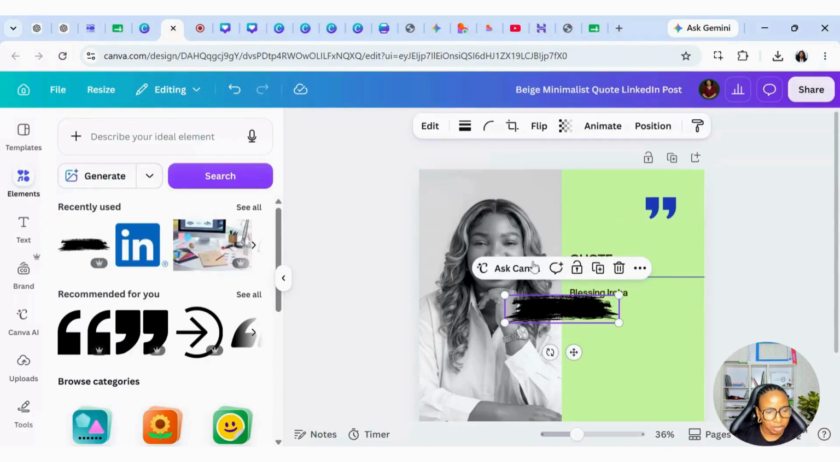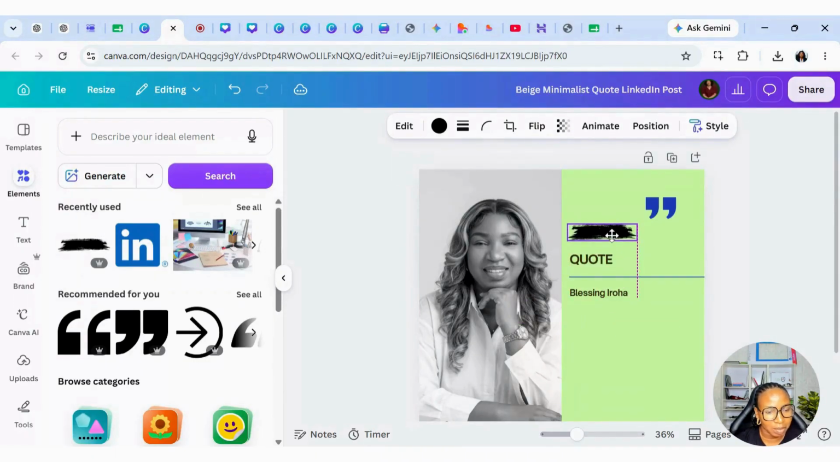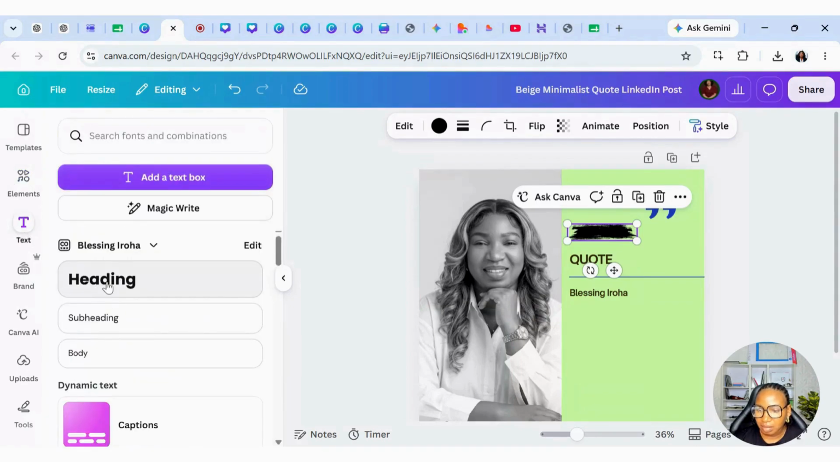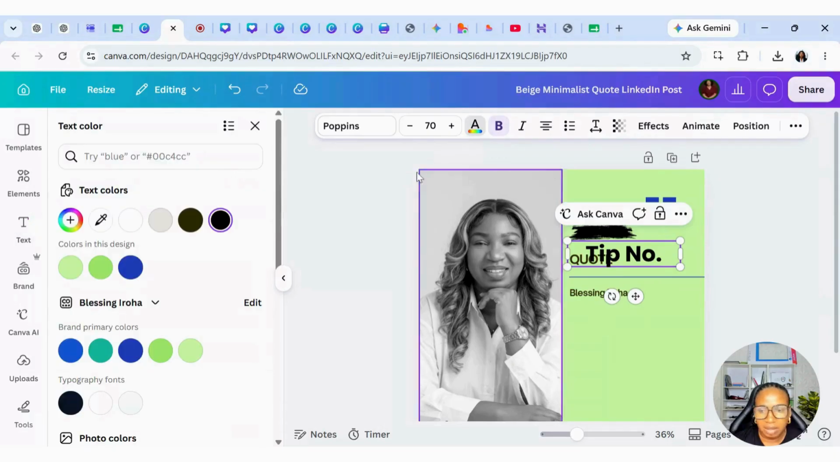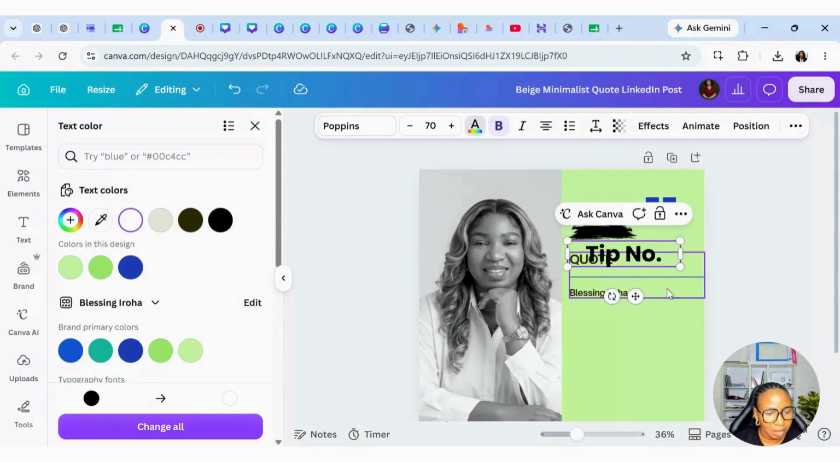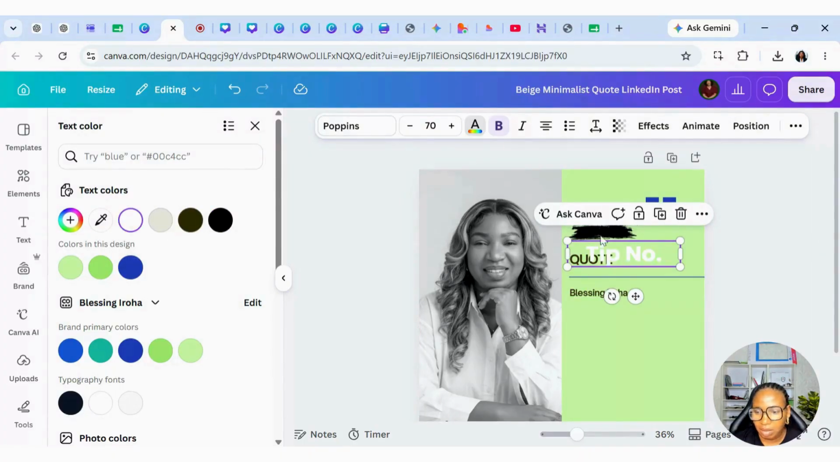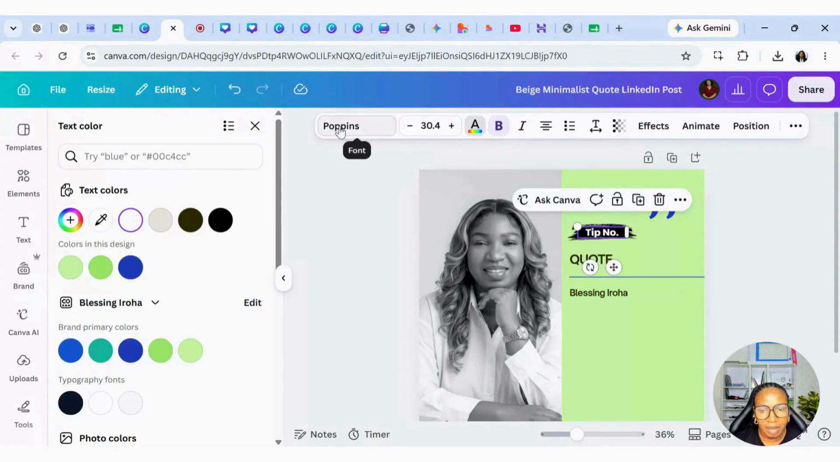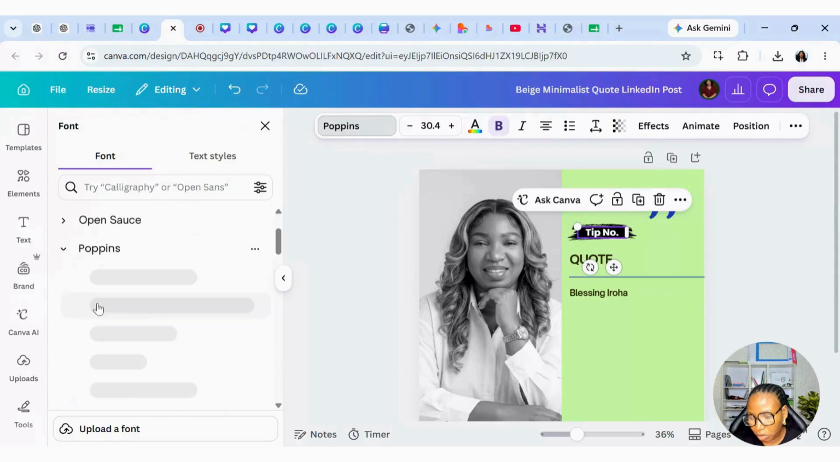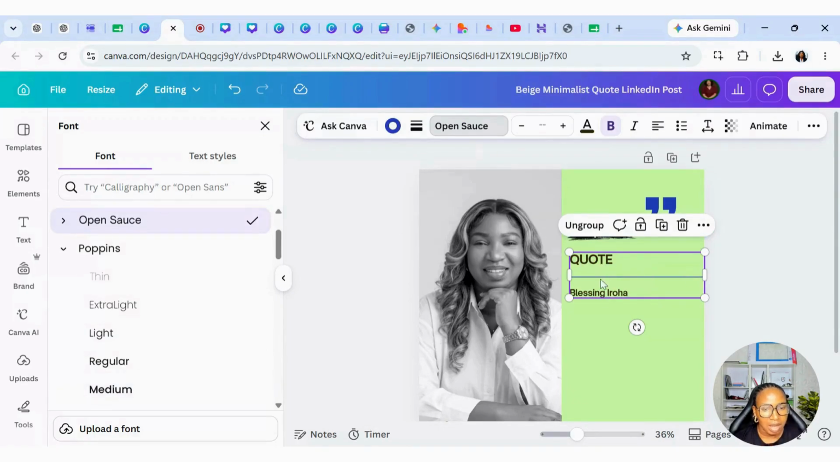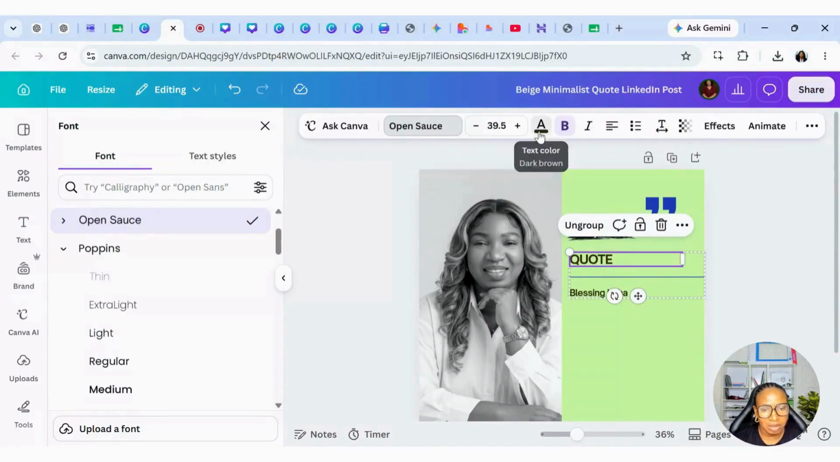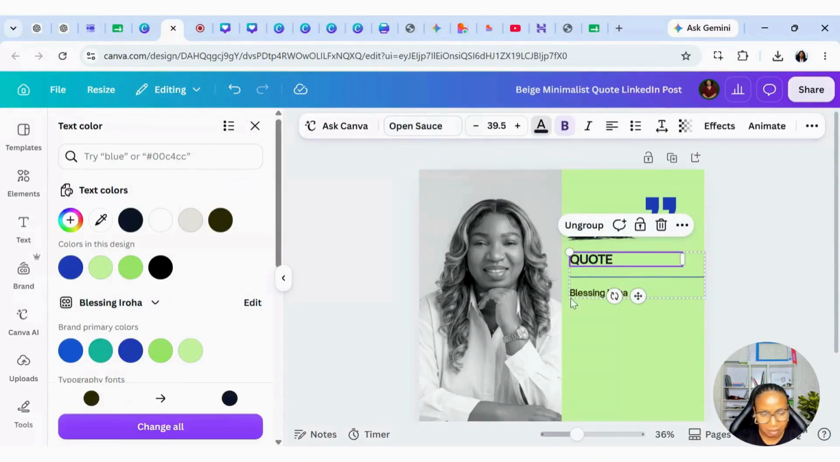Okay, what more do I need here? I need this brush stroke. I need to place my tip number and then get in my text for the tip number. I'll change the text color to white, resize it, and place it here. I also need to change that from Poppins Bold to Poppins Medium, which is much better. I also need to change this text color. This color, I need to change it to fit into my brand.